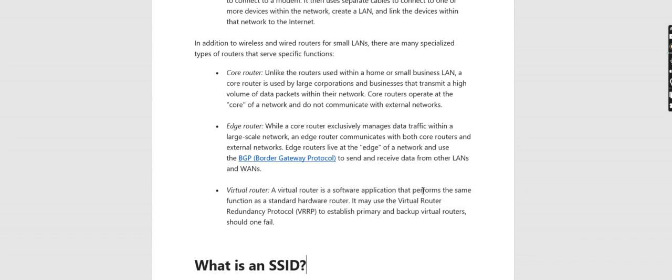Edge routers. While a core router exclusively manages data traffic within a large-scale network, an edge router communicates with both core routers and external networks. Edge routers live at the edge of a network and use the border gateway protocol to send and receive data from other LANs and WANs.